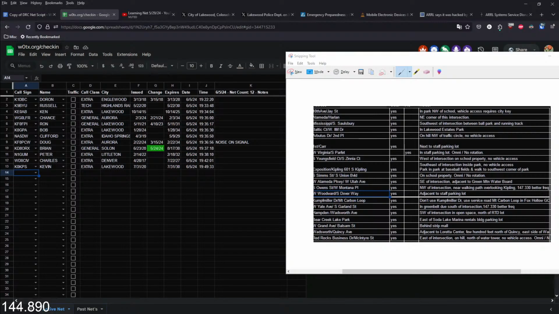This is K1DBC Net Control. Anyone else on the Lakewood siren test? Any updates to report? I think it may have been Doug that was trying to speak earlier, but anyone else on that, go right ahead.